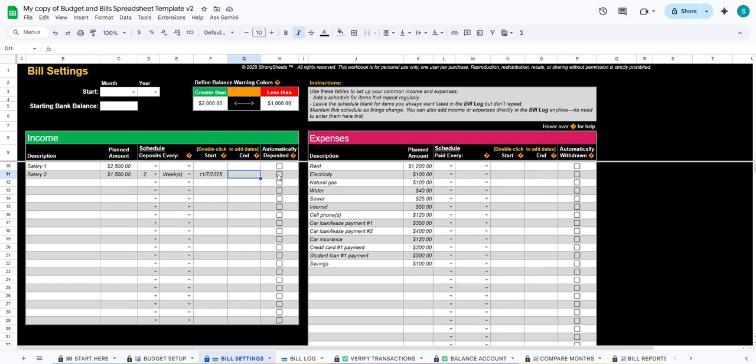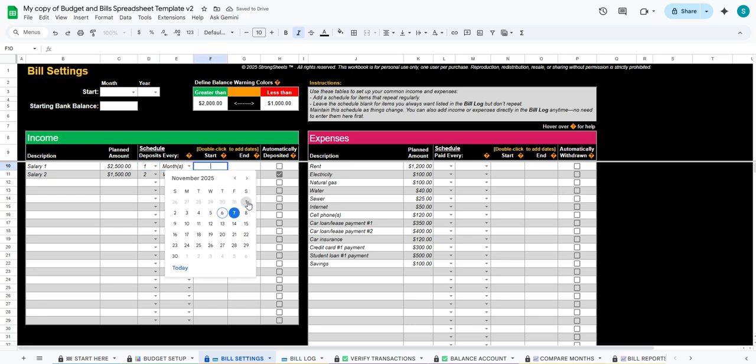And you can designate this gets automatically deposited. This makes a difference later when you're actually completing your bills. And then let's say salary one was one time a month, and also starting, let's say, the 1st.